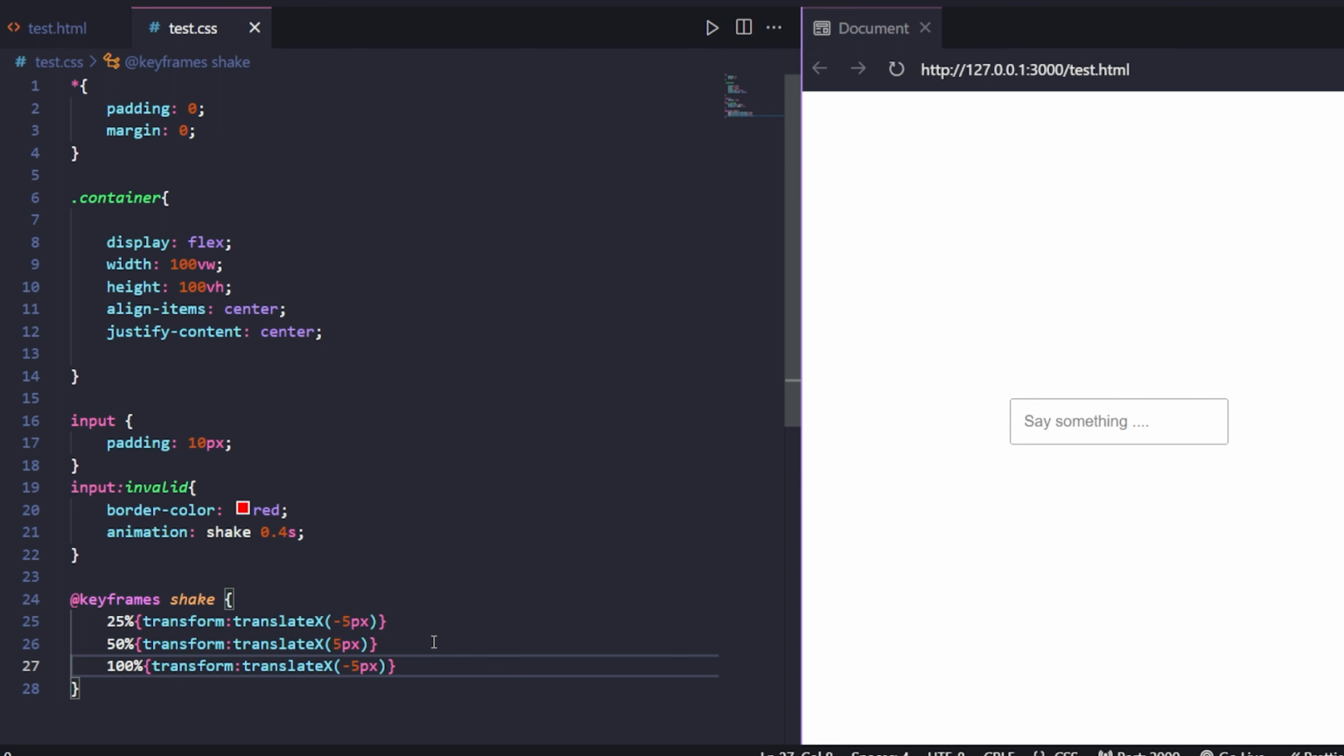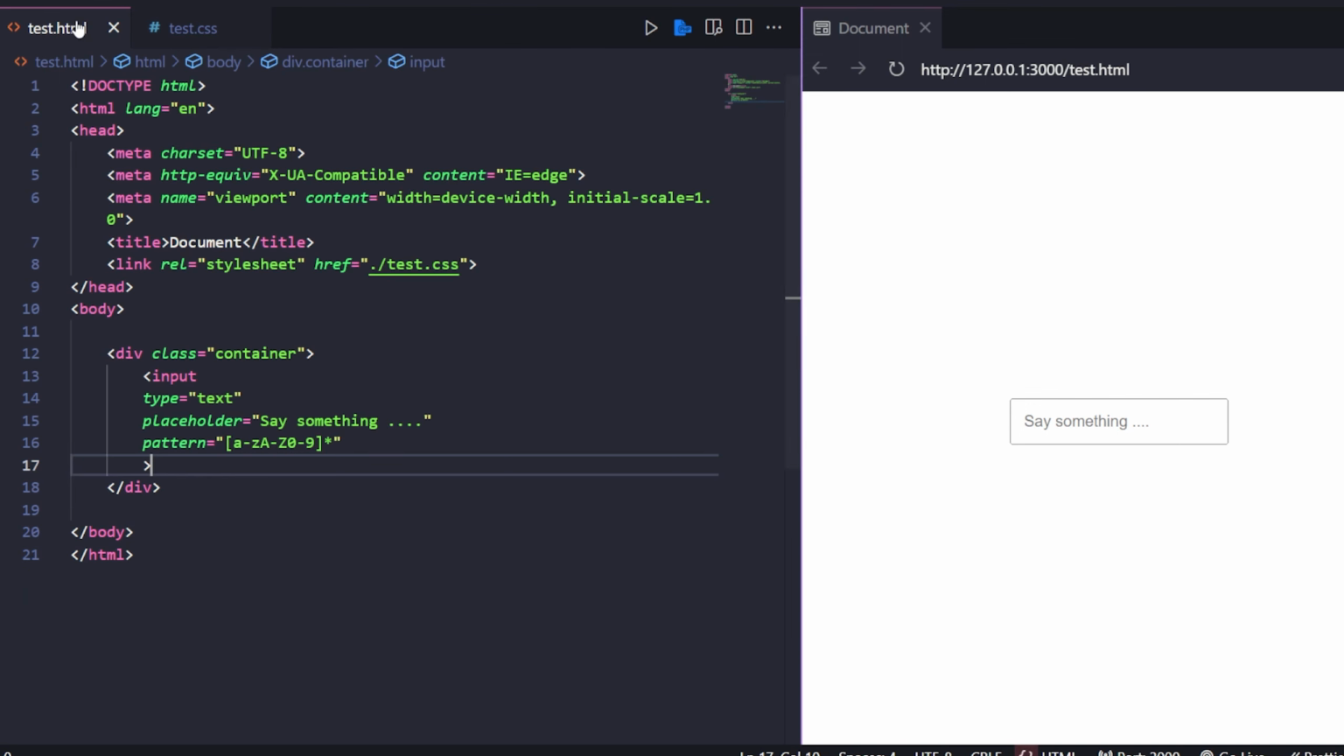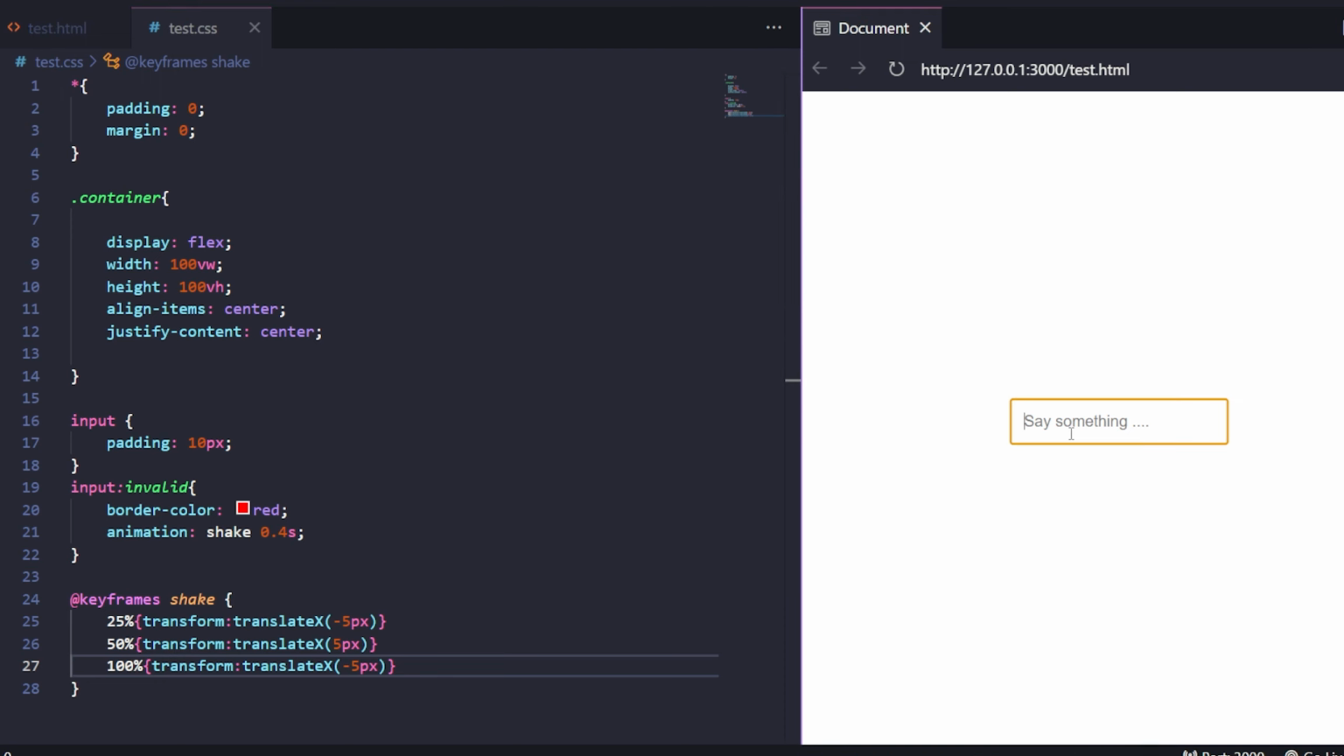So if we run it now, let's change our regular expressions. So we are only going to take lowercase characters, save it. Let's test this now. If we pass in any lowercase letters, nothing happens. But if we pass in any number, you can see we get that nice looking animation. But we don't see the border color changing.